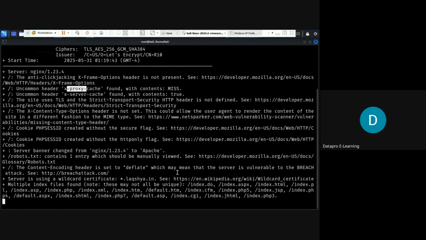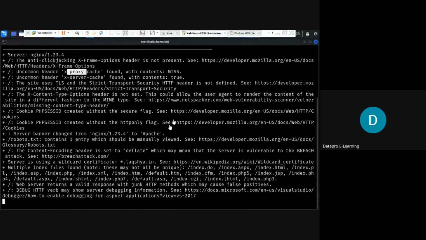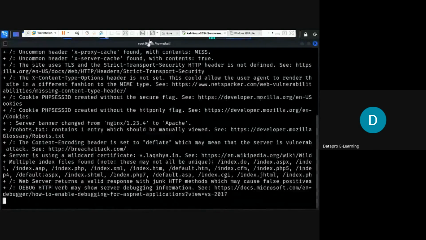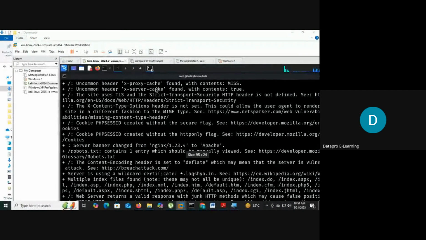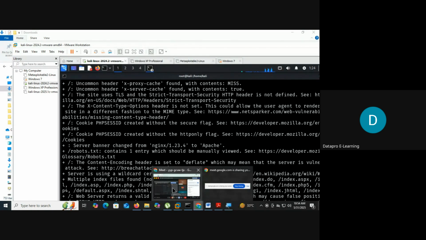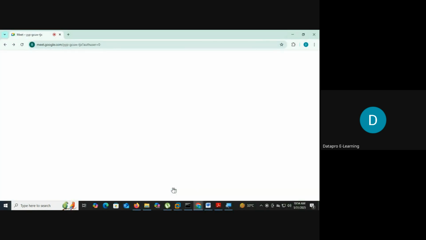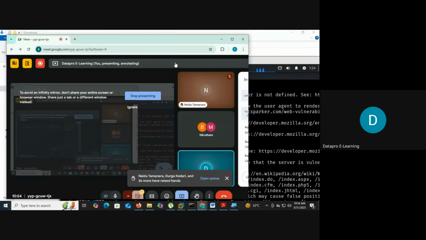Here, it shows all the vulnerabilities one by one. In future, we will take these vulnerabilities and, by using them, take control of the website or web application. Okay, understood? First, we need to find out the vulnerabilities.